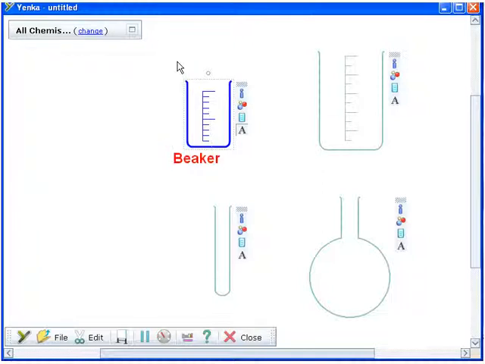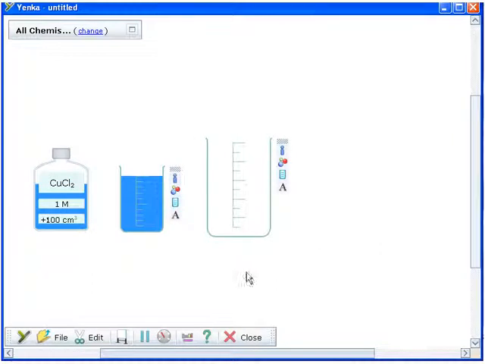The contents of the vessels can easily be moved around. For example here, drag the smaller beaker over the larger one until you see the pouring cursor, then release the mouse button. The entire contents of the smaller beaker will be added to the larger one.